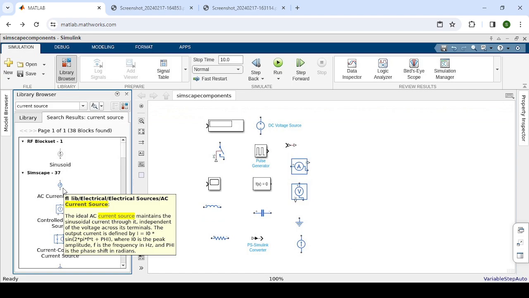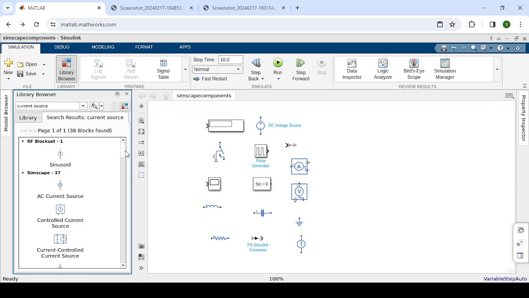If you're using MATLAB online, it's preferable that you have a very good and stable internet connection to avoid any inconvenience. So I can get the blocks. The current source is right here. That's an AC current source. For this, we're going to be dealing with a DC current source.